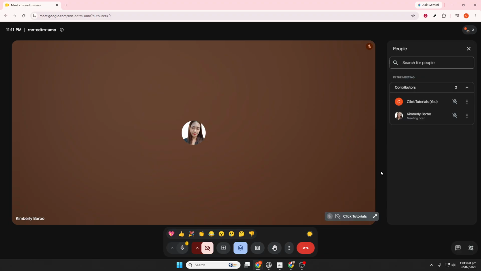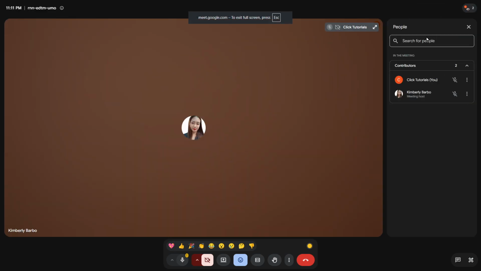And that's it. That's how to remove participants from Google Meet in 2025. Once you know where the people panel is and how to access participant options, the whole process only takes a few seconds.